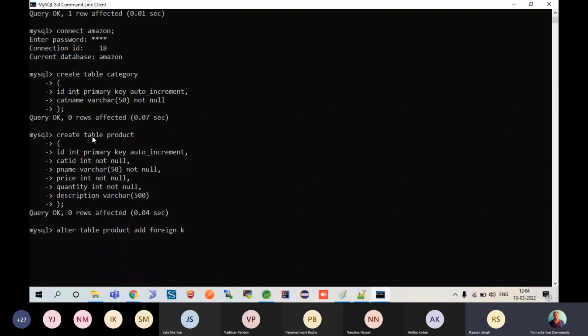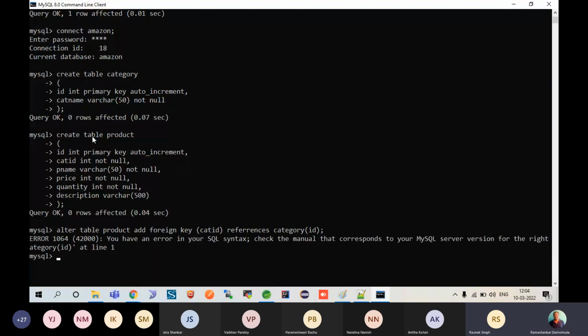The foreign key. Okay, foreign key on which one? Cat ID, which references category table's ID. You have an error. Alter table product, add foreign key. Ah, I have given a space. I'm sorry, foreign space key.